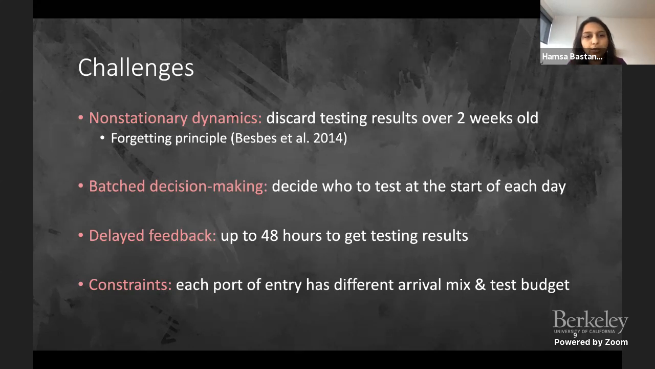The bigger challenge was that we also have a batch decision-making setting. So we don't get to dynamically decide who we want to test during the course of a day. We basically get the passenger manifest at the start of the day, and we have to make all of our testing allocation decisions. And then those are conducted at the airport. Even if we did get to dynamically update and it wasn't this batch setting, we would have another challenge, which is that we have delayed feedback. So once we decide to test someone, we obviously don't get feedback from them until up to 48 hours later, which means that even if we weren't dynamically making updates, we wouldn't actually get to see the test results when we go from one passenger to the next.